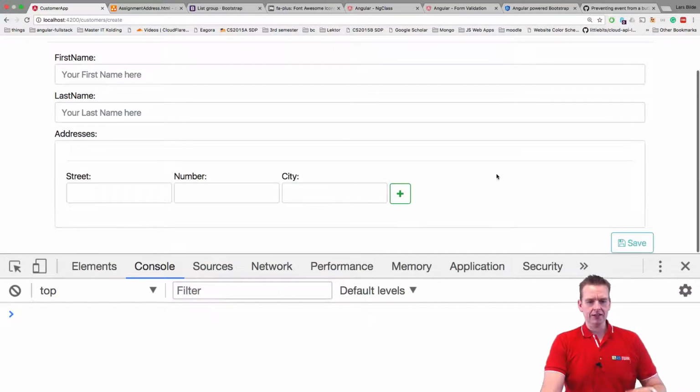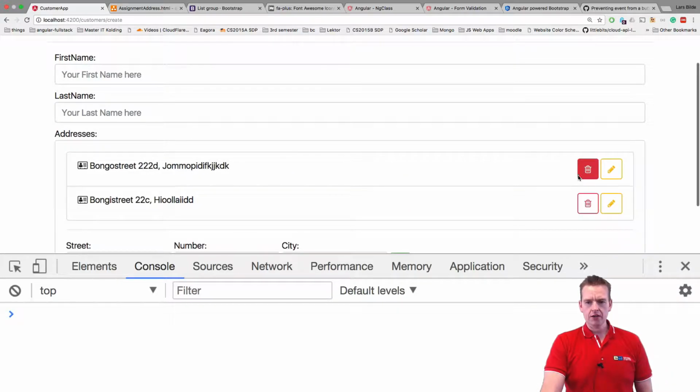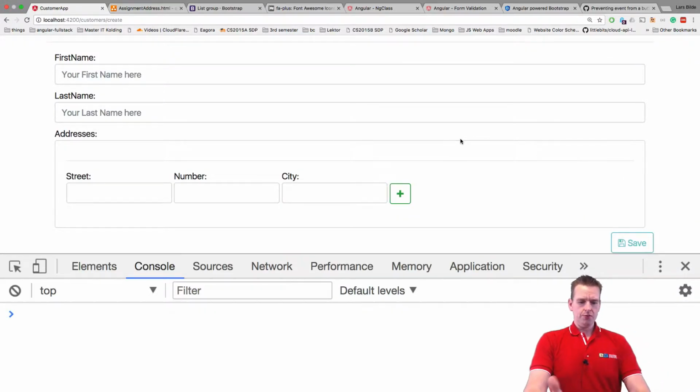Click, delete, click, delete. Let's just see if it also knows the other way around. Click, there we go, and click. So the delete is working now.